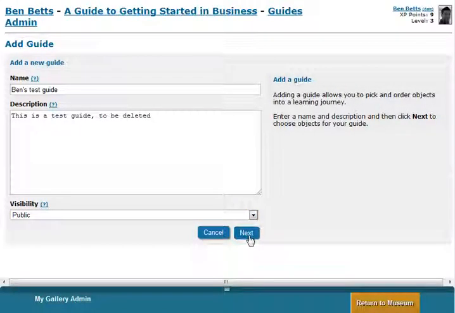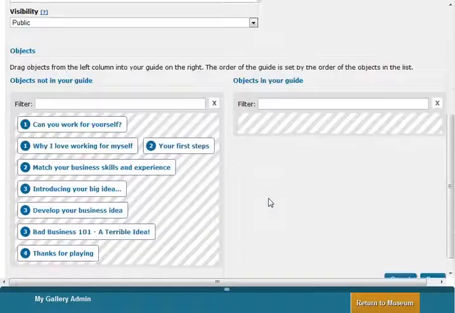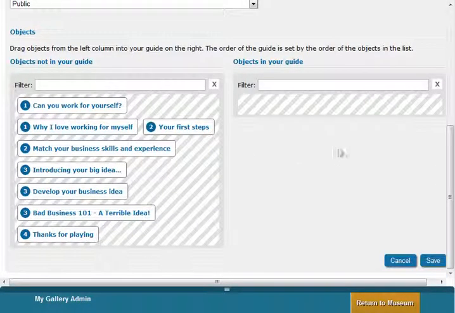I click Next, and then I'm going to be given this option down the bottom here to add some objects into my guide. So on the left-hand side are objects that aren't in the guide. In the right-hand side, objects that are in the guide. At the moment, it's empty. If you come to this screen and there are no objects available, no objects in this left-hand box, that's because you haven't added any to your personal user area.